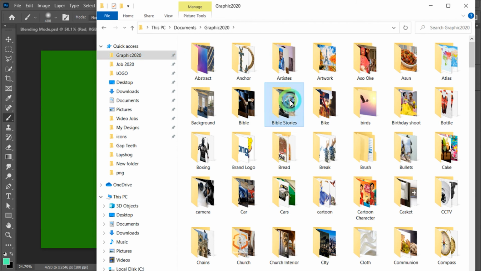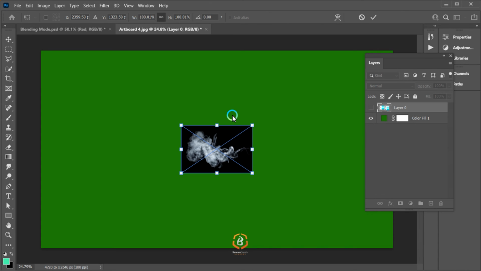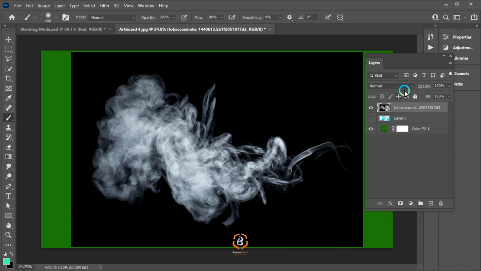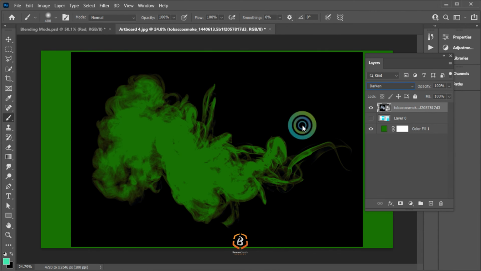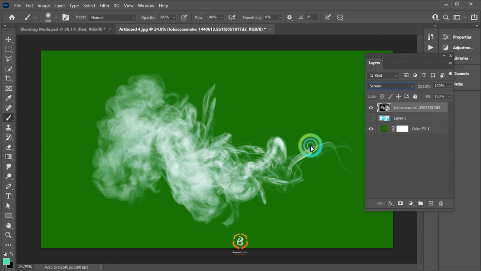Now let me quickly drag this into that document. Let me choose smoke from my files. Okay, now you can see that we have white here and dark here. If I choose darken, you can see that anything white has been removed because it is lighter than the base layer. If I choose lighten or screen, you can see that anything lighter is going to be retained, while darker is going to be removed. So it's just the opposite of the other.